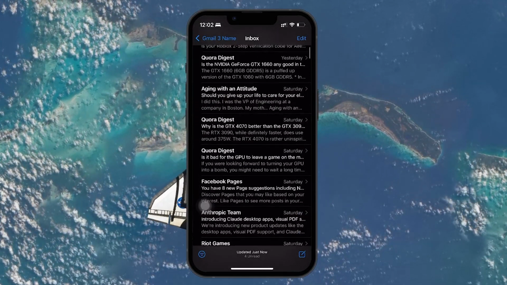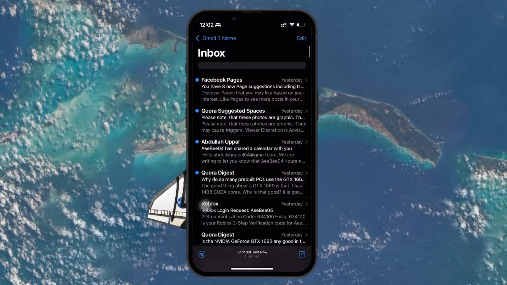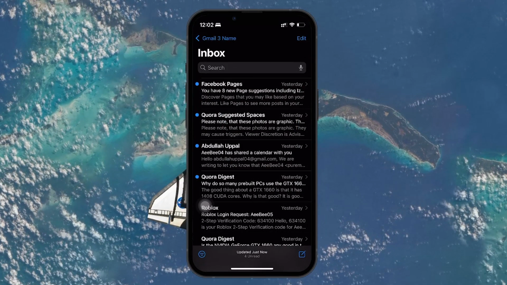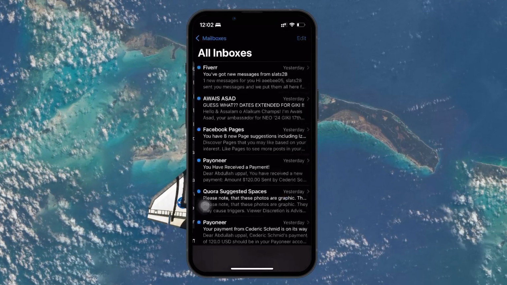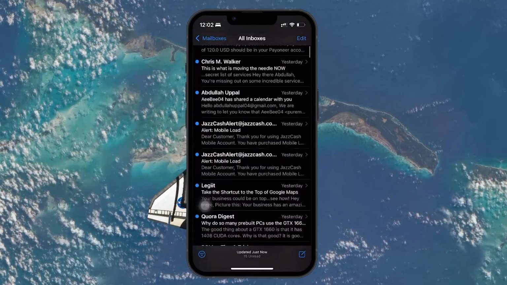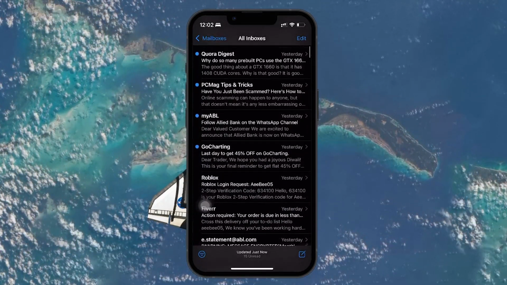Once you're in Mail, go to the mailbox containing the email you want to block. If you have multiple email accounts set up, you can choose all inboxes to view emails from all of your accounts in one place. Next, locate the email from the sender you'd like to block.